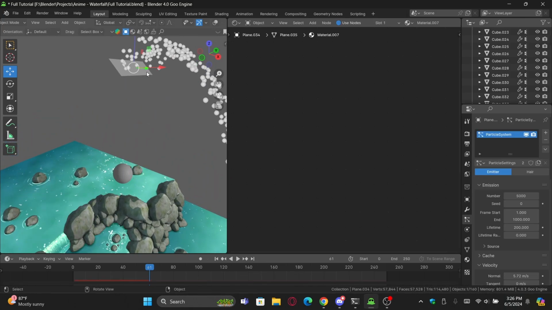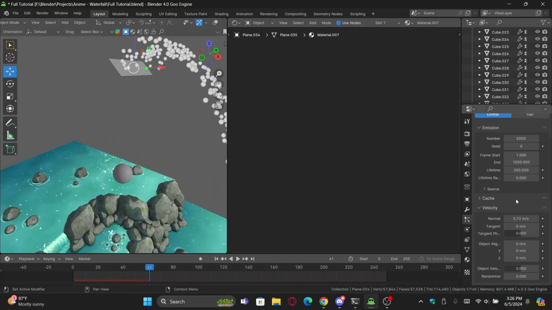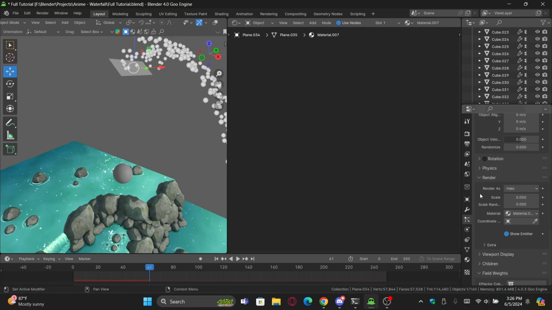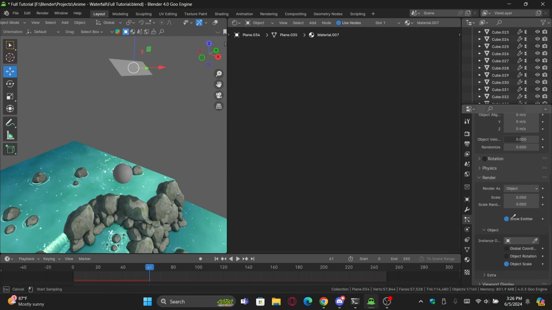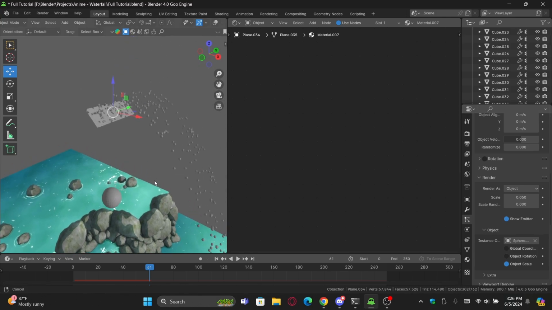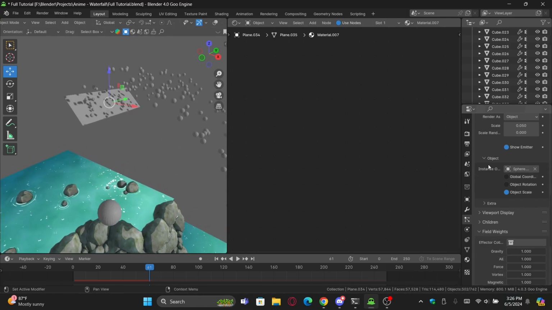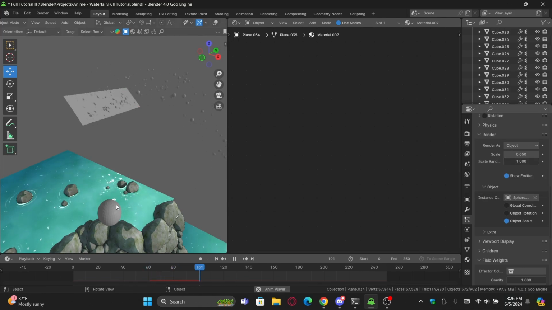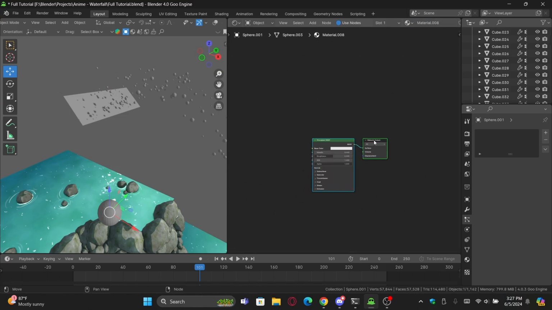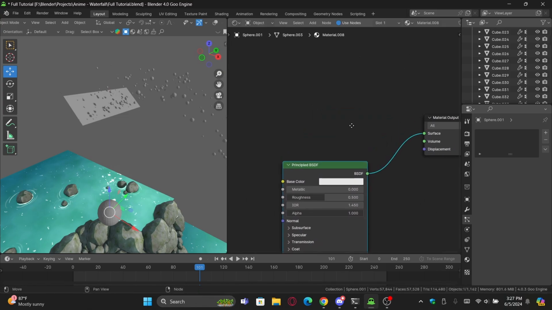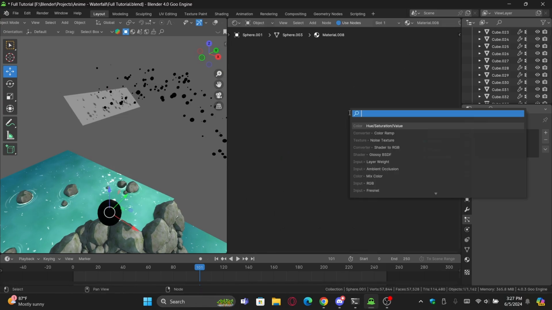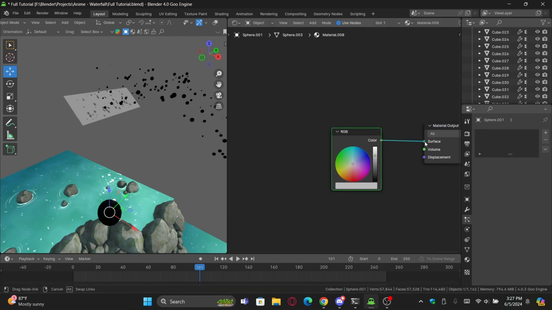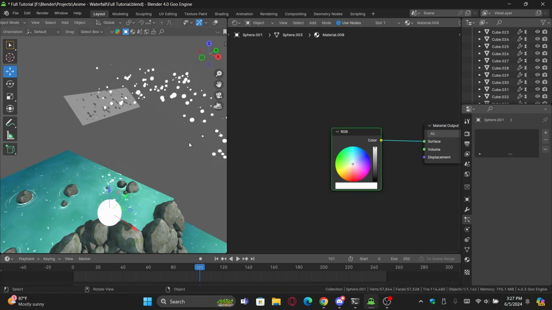What we can do here is select this particle emitter. Let's go to the render tab and render as object, and then select the sphere. Then what we're gonna do next is let's get the scale randomness up to 1. And then let's select this sphere. And what we're gonna do here is we're just going to go ahead and delete this BSDF, but instead replace it with the RGB and color it white.